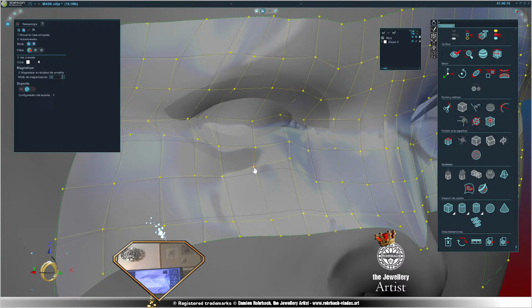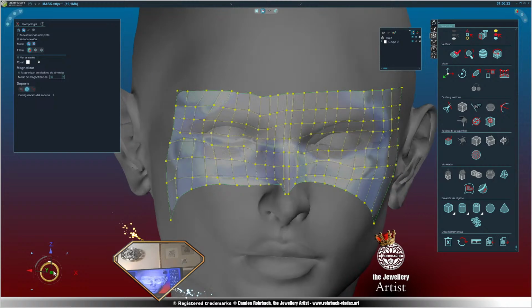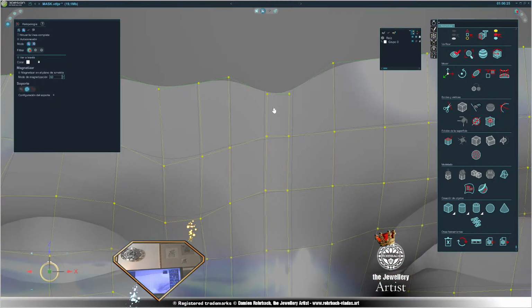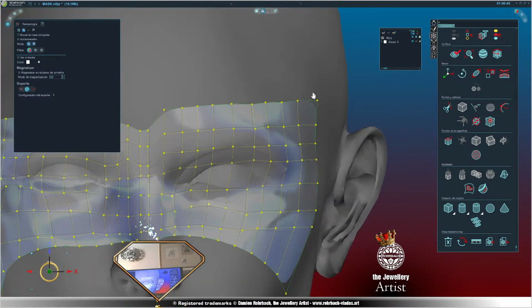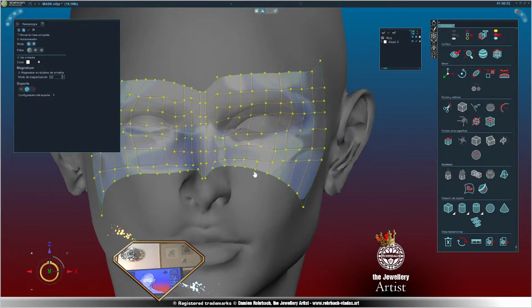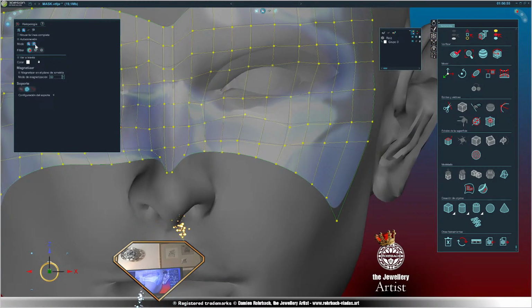the basic is just moving the vertices, but very soon I will be adding the gemstones and a lot of engravings on the mask and the different metal parts. So let's start. Okay, this one. Now let's start sliding a bit more. Okay, this is great.